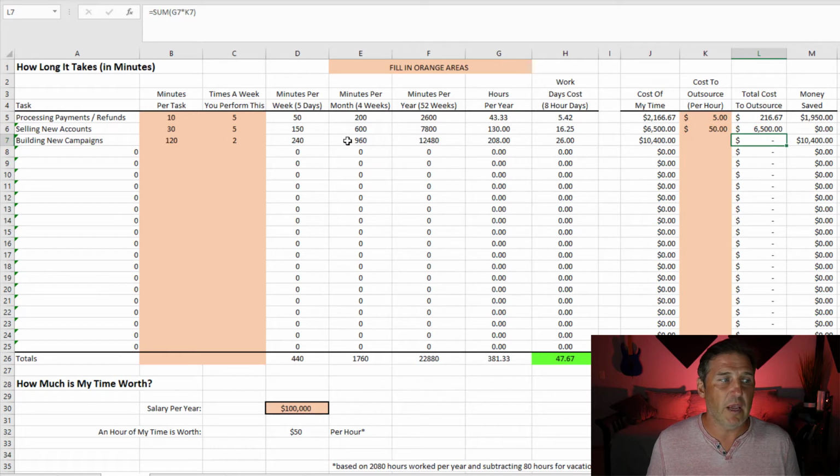Now, building new campaigns. I spend about 120 minutes doing this twice a week. You can see all the time and hours that adds up to be. Now, my cost to outsource that actually costs me $12 an hour. Look at how much money I end up saving by outsourcing that.